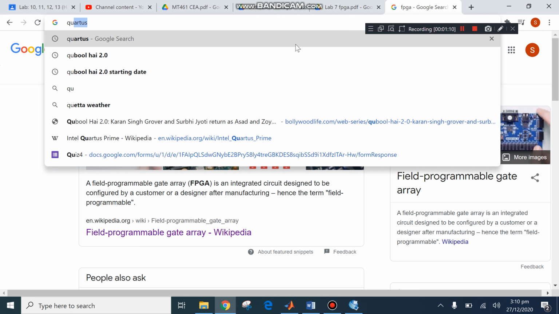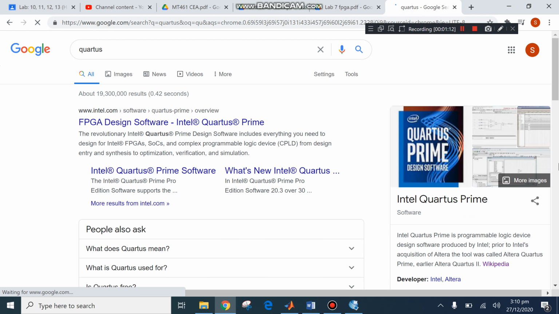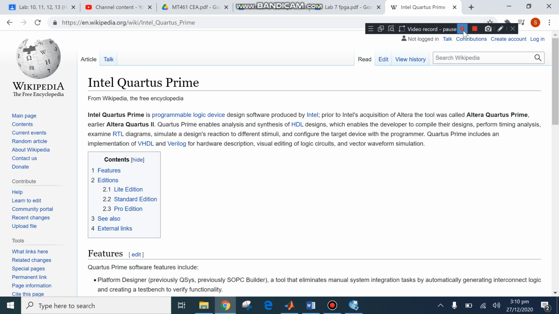So about Quartus, what is Quartus? Quartus is a programmable logic device. Intel Quartus Prime is a programmable logic device design software produced by Intel prior to Intel's acquisition of Altera, the tool that was called Altera Quartus Prime. So before Quartus, we had to do work on ModelSim Altera, which was another software for this, and we have to do Verilog HDL coding in our Quartus Prime.